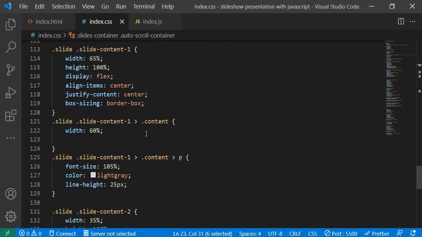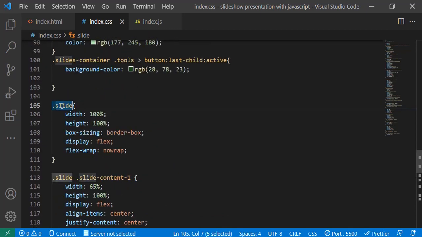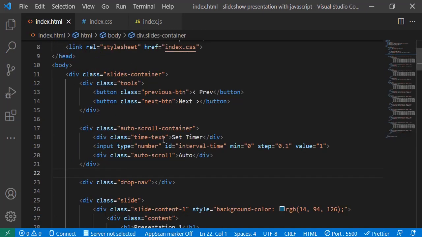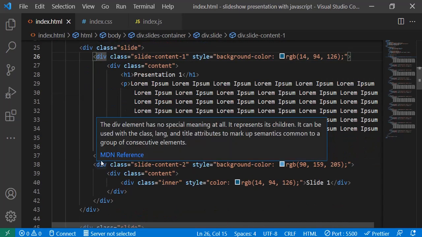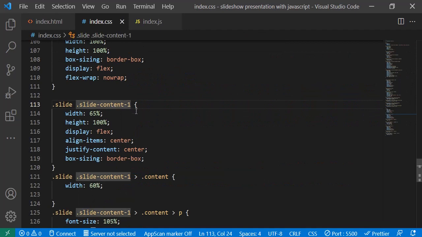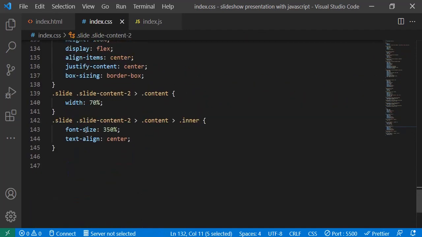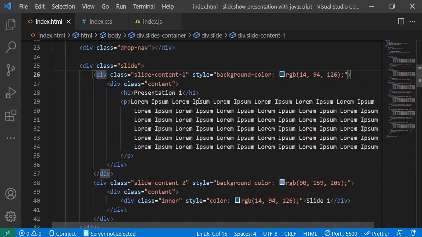So if you come to the CSS, you see that most of the stuff is not that complicated, and this is the slides styling. Because the slides have two sections, the first section and the second section. So this is section 1 and this is section 2 with the width of 35. Alright, so this tutorial is not much about CSS, so I'm not going to be talking much about CSS.